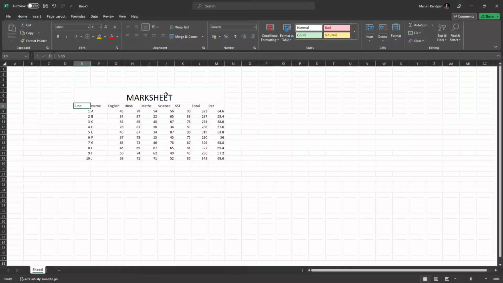Now the main point of today's class is conditional formatting. What is it? Conditional formatting is made up of two words, conditional and formatting. Formatting is actually changing the color of the cell, changing the size of the text, changing the font of the text, making it bold, italic, or underline. All these are part of formatting.